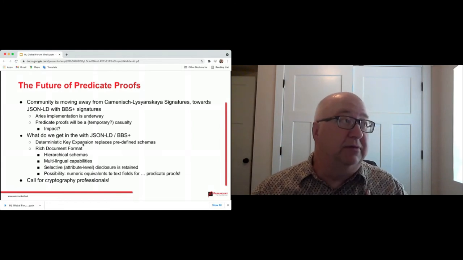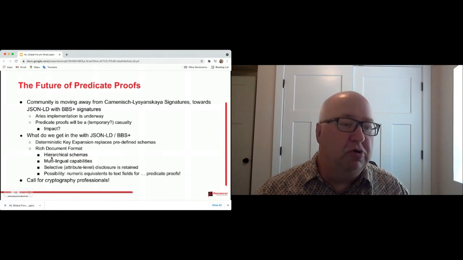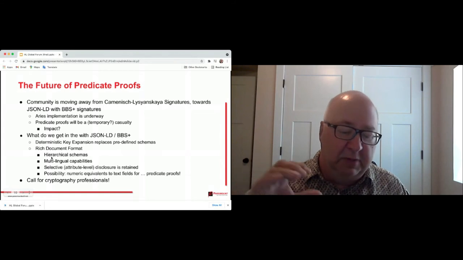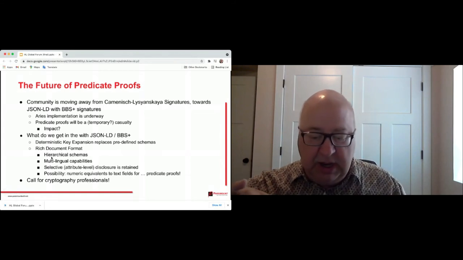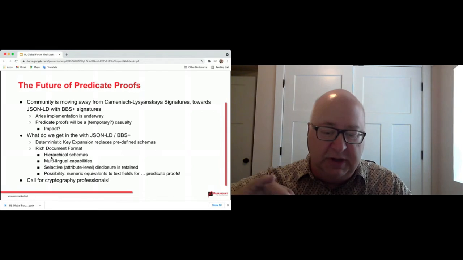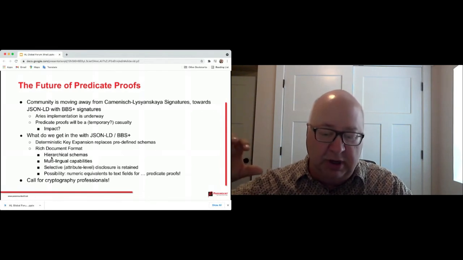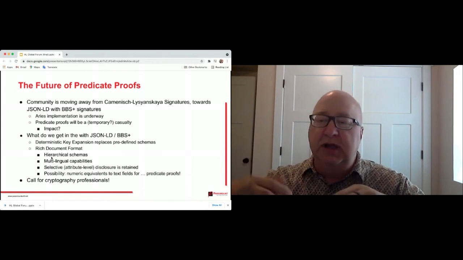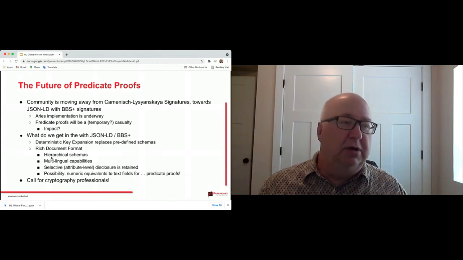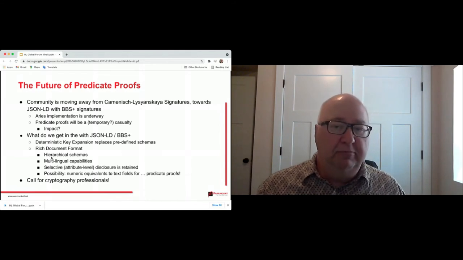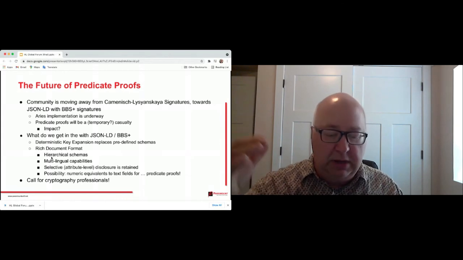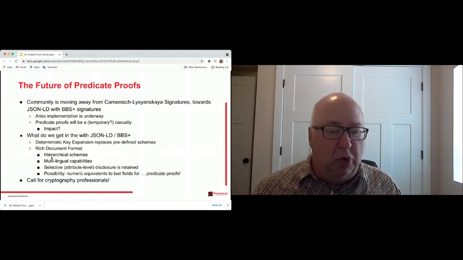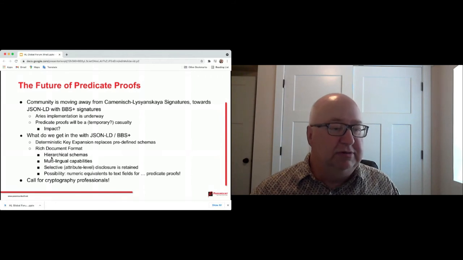I particularly like the multilingual capabilities, because if you have hierarchical schemas, you could have a base schema and then another schema that is going to incorporate that for English, and it's also going to incorporate it for Spanish, and for Bengali, with multiple copies of the same schema, one for each language that you're going to issue credentials in. This will provide multilingual capabilities in your credentials. So that's a wonderful thing.